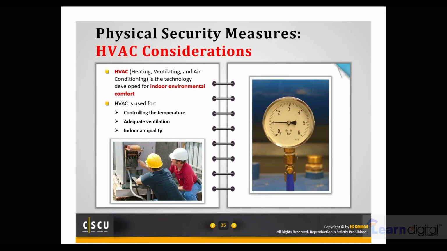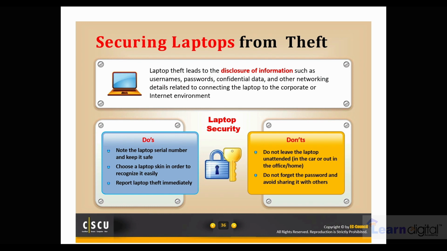That is again an important thing. Then this is one more thing, HVAC consideration, that is heating, ventilating, air conditioning, right? That is a technology developed to make the indoor environment comfortable. It is used for controlling the temperature, ventilation, and indoor air quality as well. So this is a technology which we are using in this era.